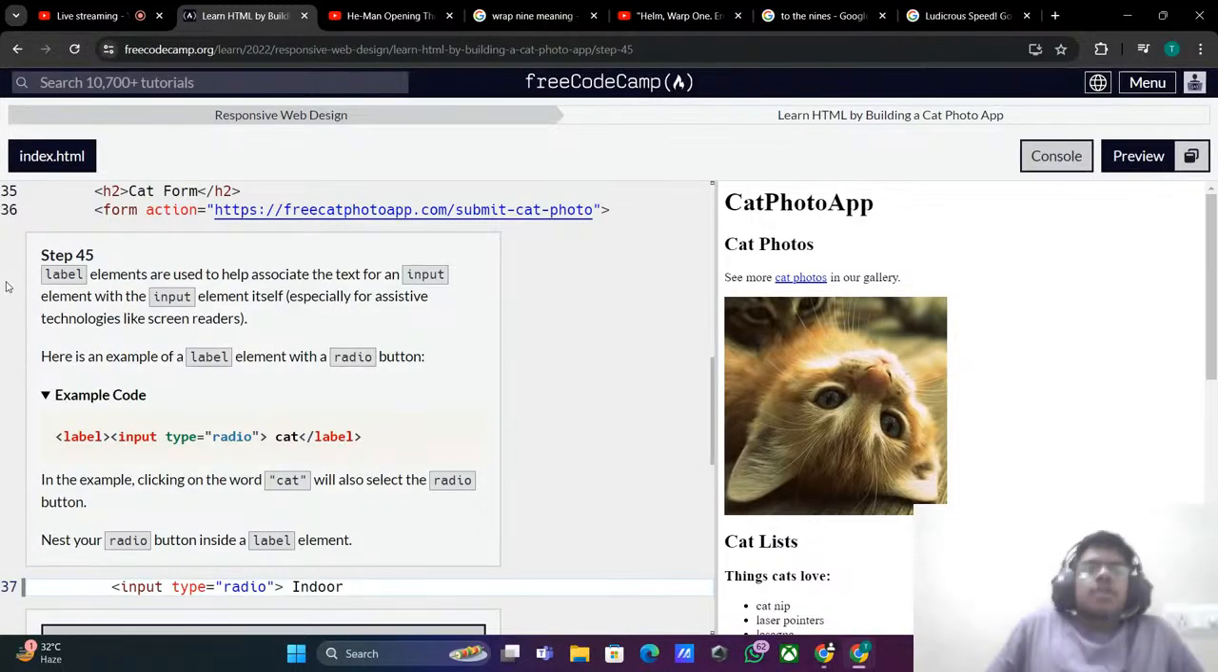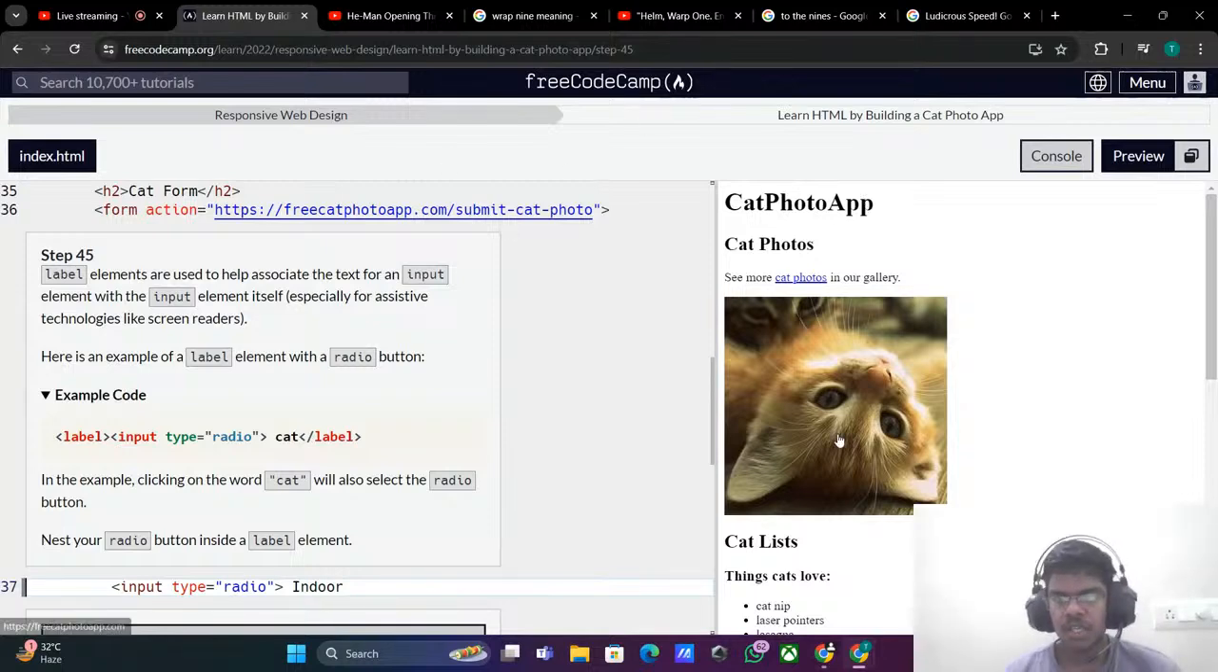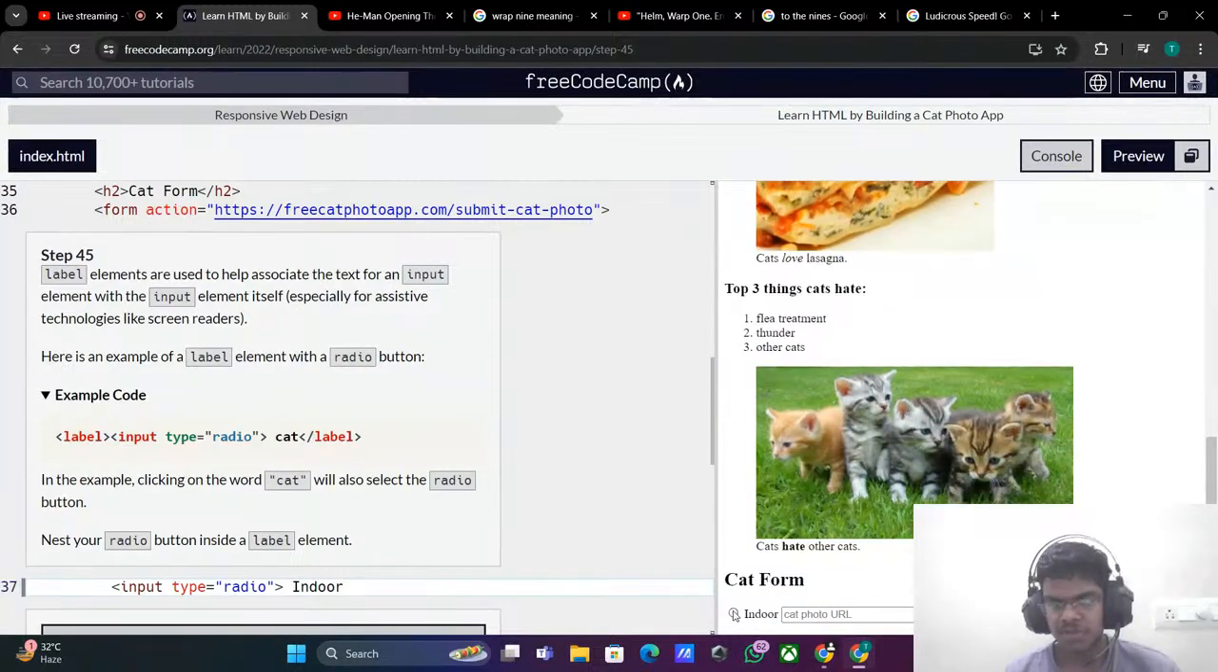Label elements are used to help associate the text for an input element with the input element itself. What does that mean? Okay, add a label element with a radio button. Oh, okay. So now it selects, but just a minute, how do I deselect it? Okay, that doesn't work. Maybe in further lectures we will learn it.